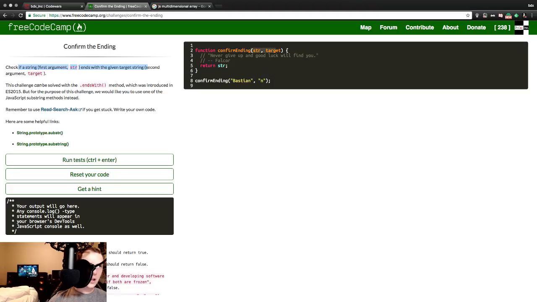What am I looking at? Right, we're comparing string and target. This challenge can be solved with blah, blah, blah. Use some helpful things. Substring dot substring. This is not going to end well.